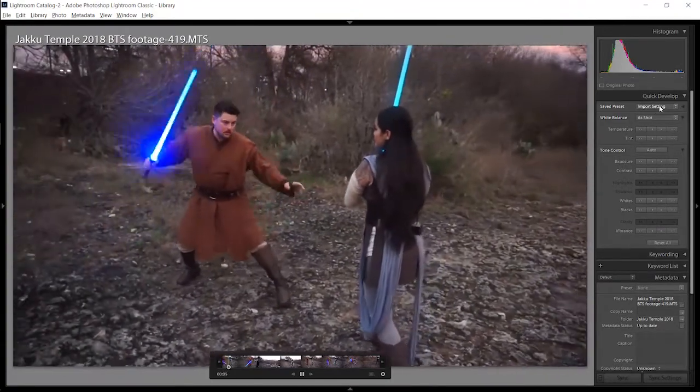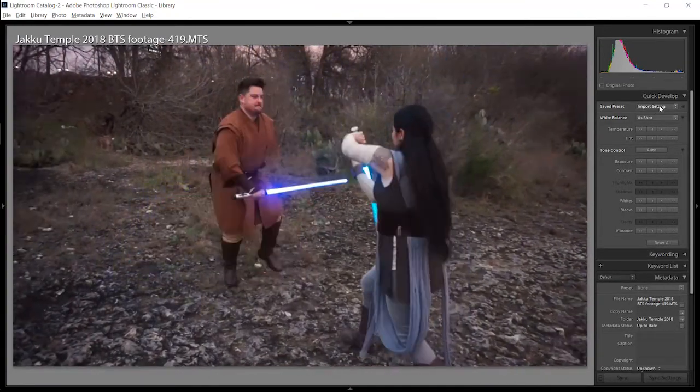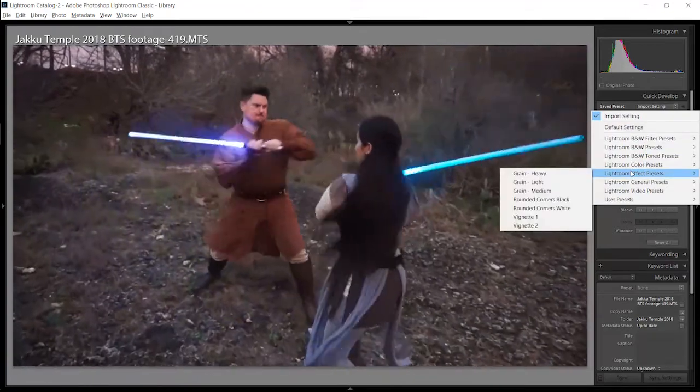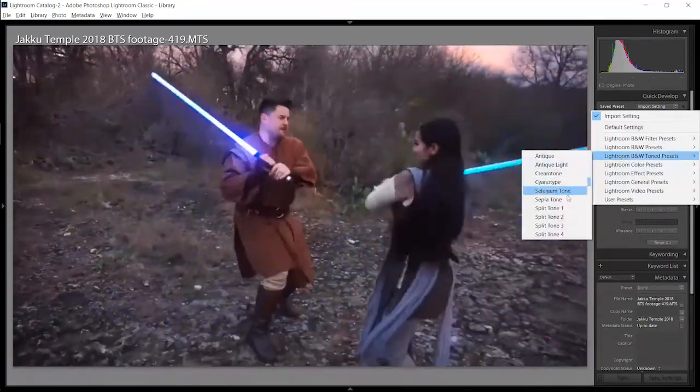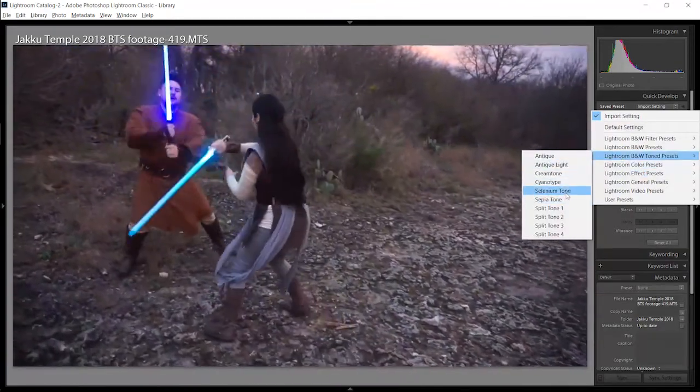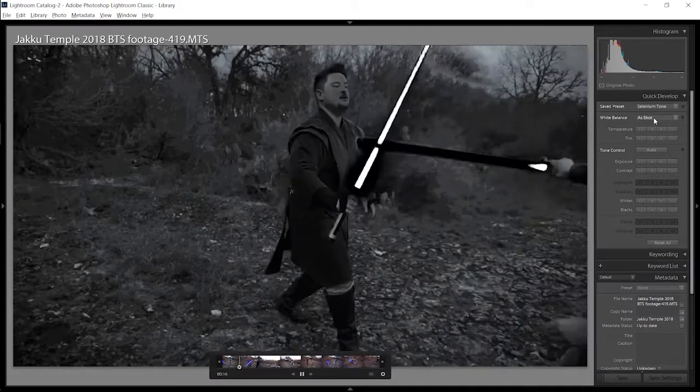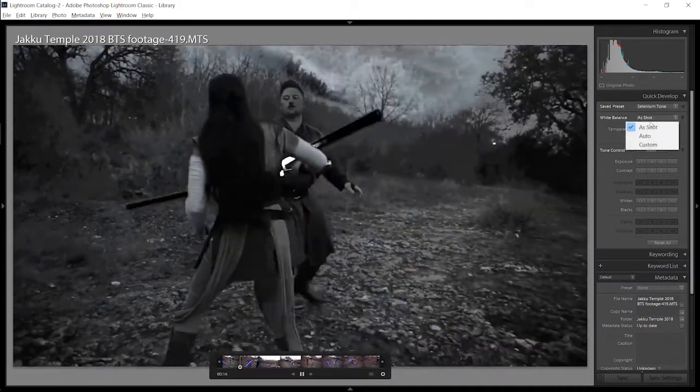All right, so I've got this video playing. I'm going to go over to saved presets and I'm going to find a cool preset that I like. Let's do maybe a black and white. I don't know. What does this one do? Ooh, that one doesn't look good. The lightsaber's kind of cool.